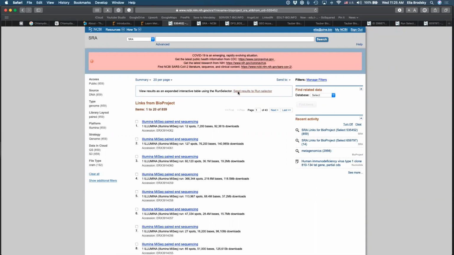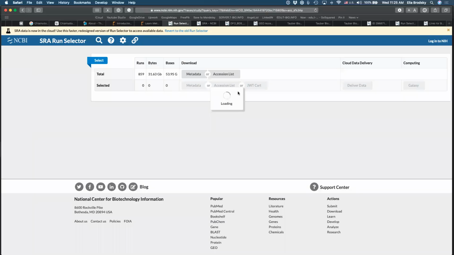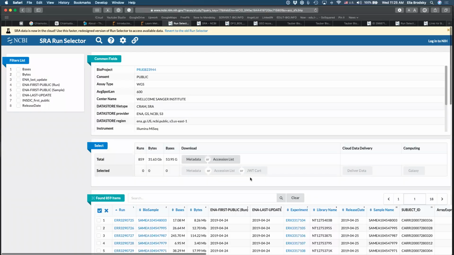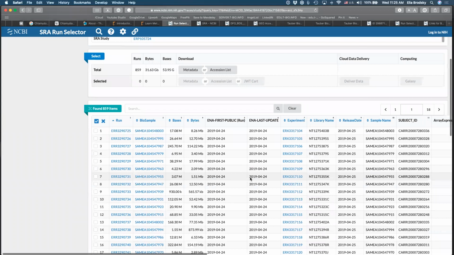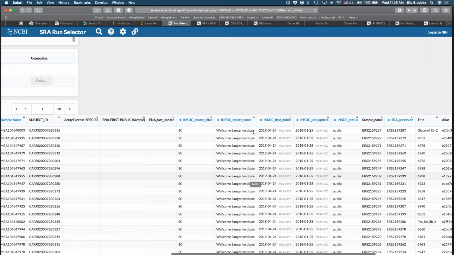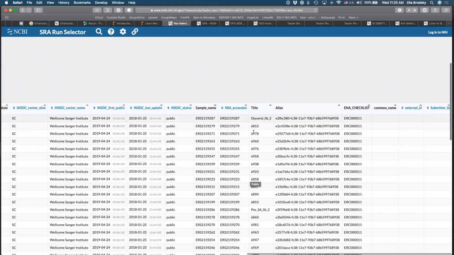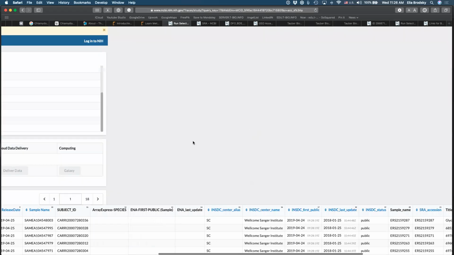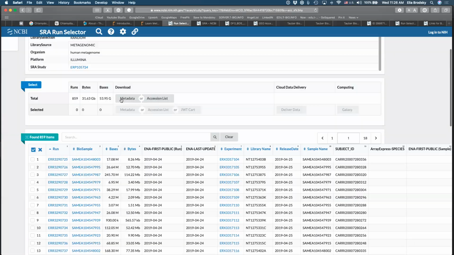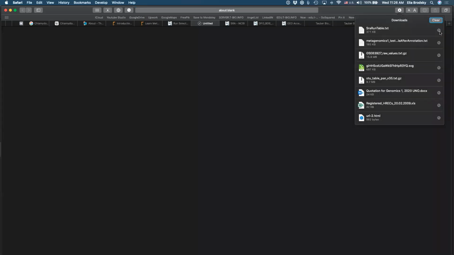So we go to send results to run selector. Here we have the metadata. The metadata tells us where they came from. What type of information do we have? We have all kinds of code. So sometimes it's not easy to find what exactly is available. You probably can just click on metadata to learn more about what is available for each one of your tables.